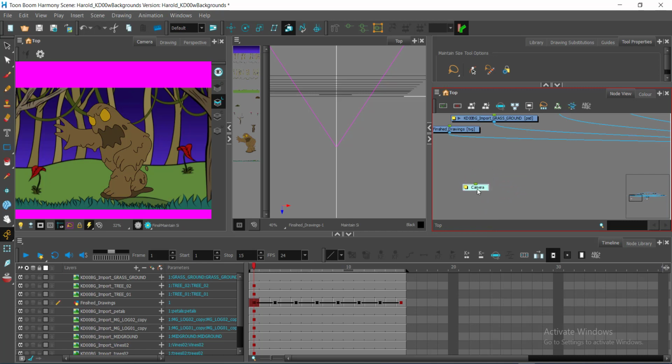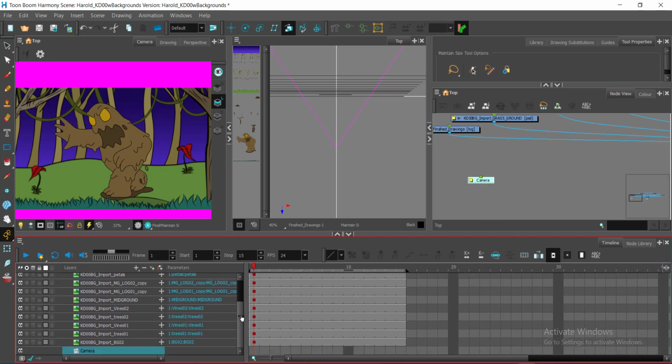You know, in this software, in Harmony, for you to be able to animate and move, you are required to add a peg. Okay? Remember, because this camera also is considered a layer. If you will go down here, remember, you're in the node view. If you will go down here, a camera layer is also present. Okay? So that's how important that is.